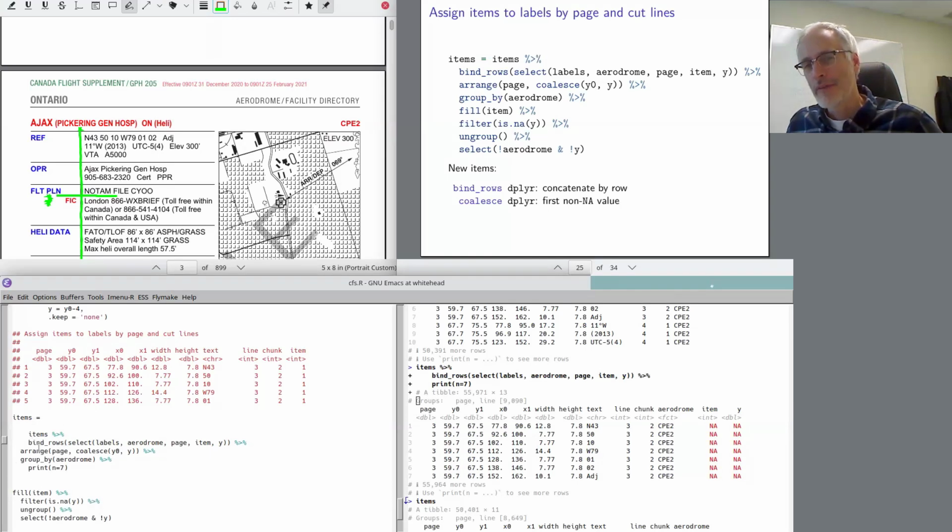So I'm breaking this into separate lines here because my GUI here lets me run a series of lines. So I don't want to actually assign it to items until I've got the full operation, because that'll replace my items. So I'm just breaking it into lines that just do the operations up to this point and then print. So this takes items, binds the rows together with the labels, pulling out just these columns from the labels here. And then we arrange it by page.